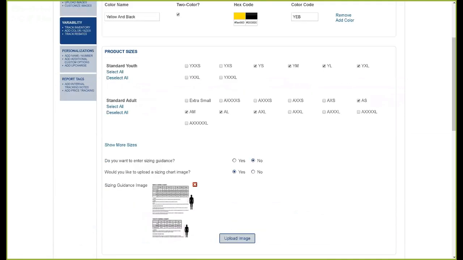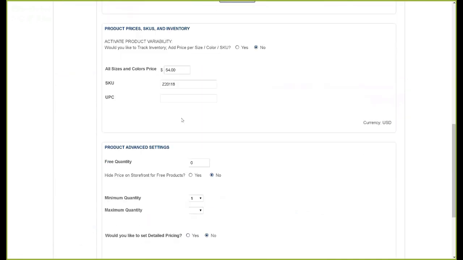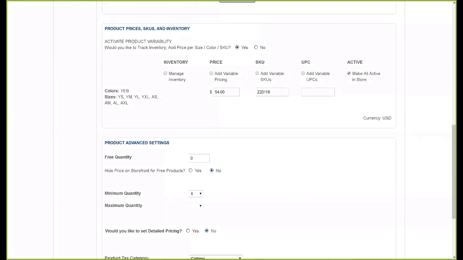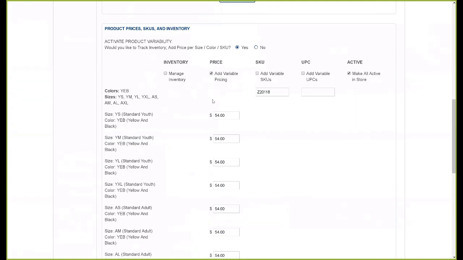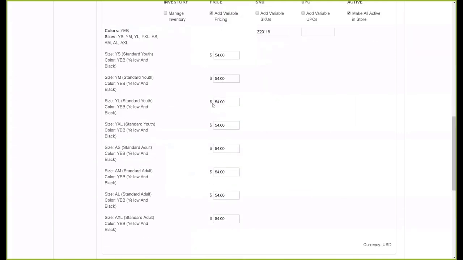And what we've added is, let's scroll down, the option to activate product variability. Once you click yes, you can manage variable pricing. An example would be to upcharge on an extra extra large t-shirt, and you just scroll down to that color and size and enter the increase.